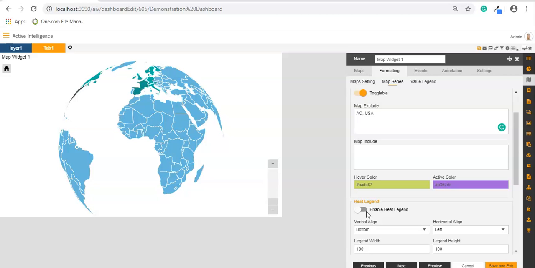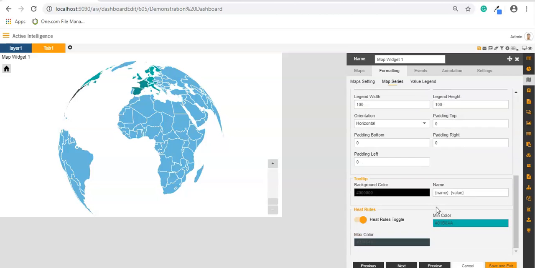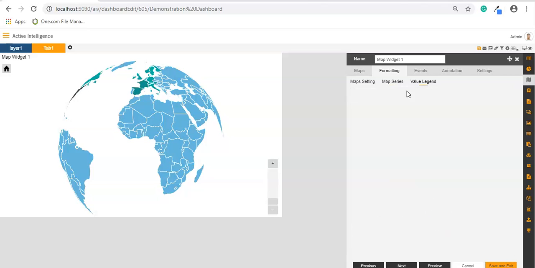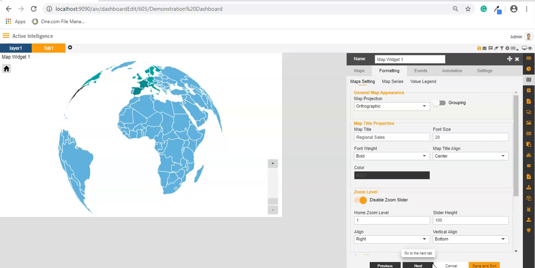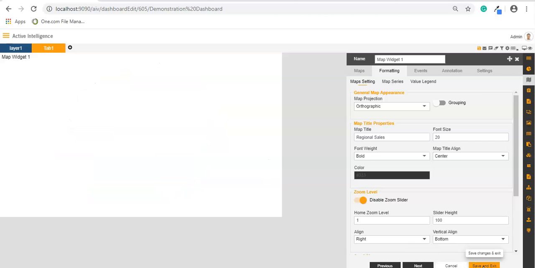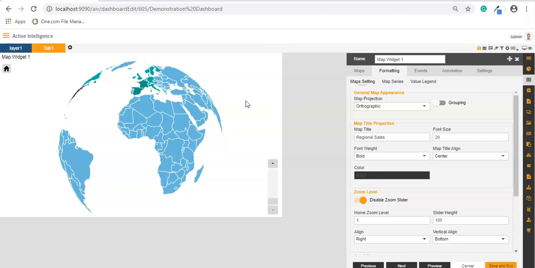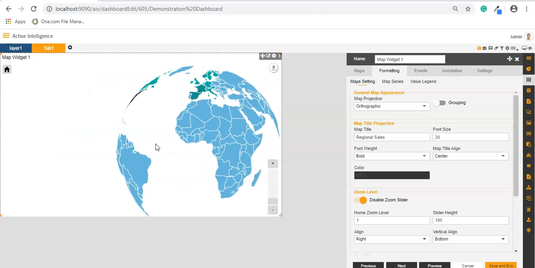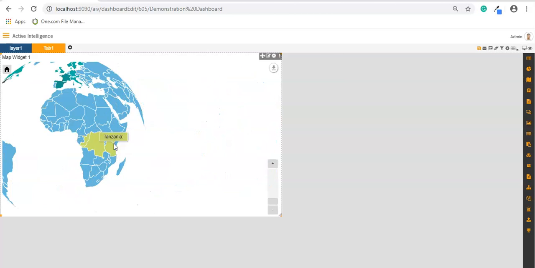I can also enable the heat legends from here. I can set the tooltip, and in case I have any legends, then I can apply the formatting to the value legends as well. Now hit preview, and we will see that the formatting has been applied.